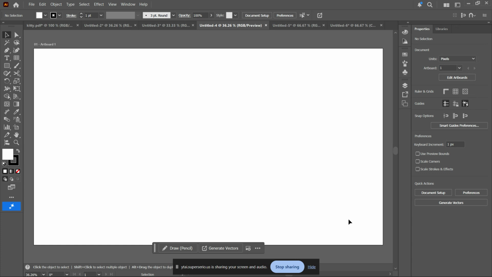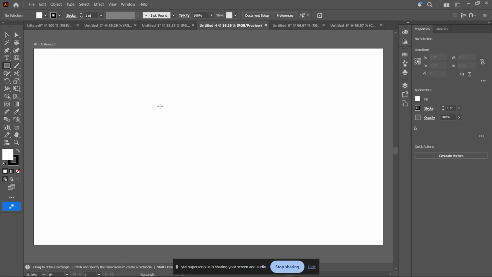Alright, let's jump straight into it. Start by opening Adobe Illustrator and creating a new document. Once your artboard is ready, go over to the toolbar and select the Rectangle tool or simply press M on your keyboard. Click and drag on the artboard to draw a vertical rectangle.